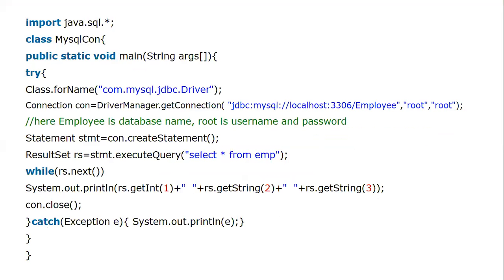So if you remember, in the previous section, we have seen how to connect a Java application with MySQL, and this was a sample code. Is the screen visible to all of you? Okay. So we have seen that for the connectivity, we need to import java.sql.*, because this particular package contains all the related interfaces and classes which we need for the connectivity between the Java application and the database.